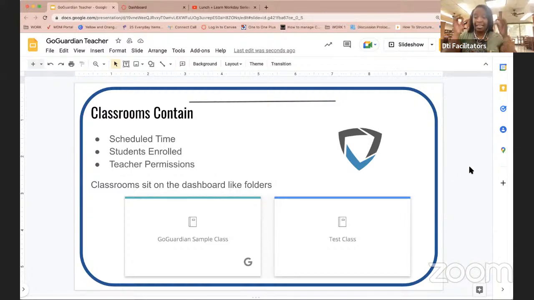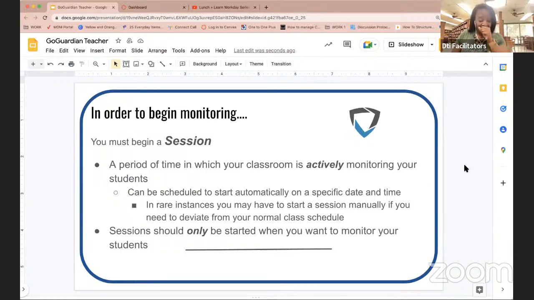Keep in mind, again, that is the content that you teach. For example, fourth period reading, third period weightlifting. All right. Sessions, excuse me. Sessions are your periods of time. So think about classrooms as the what, and sessions are the amount of time that you have those students, that you're able to monitor those students.